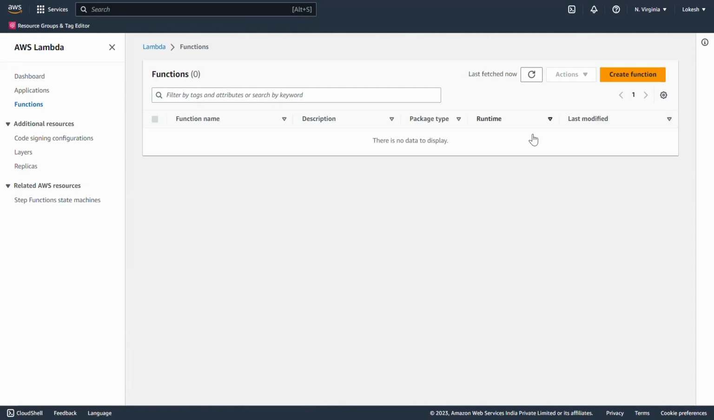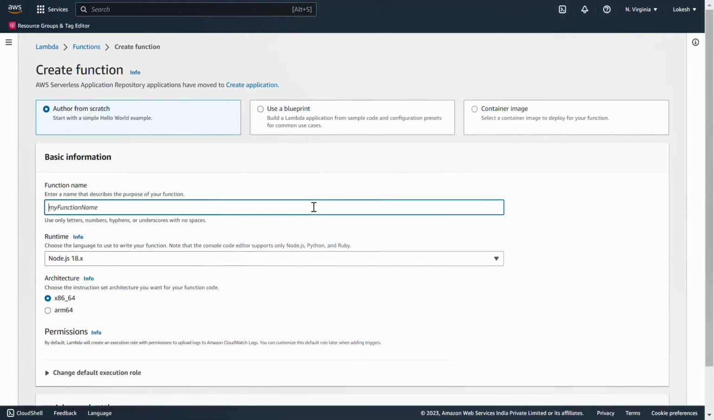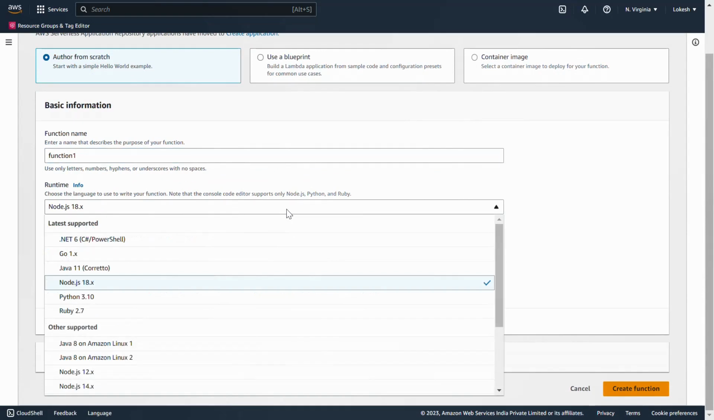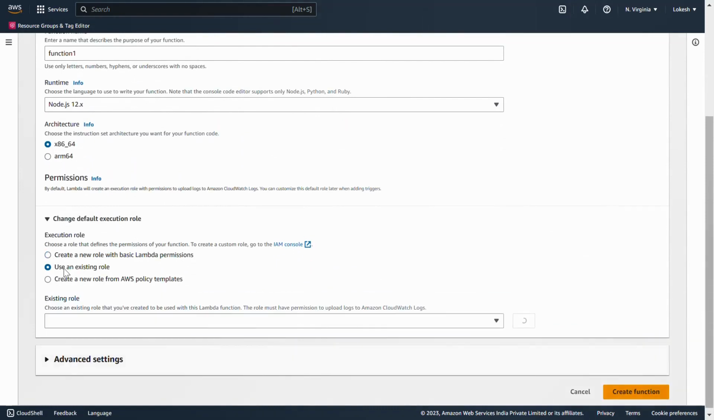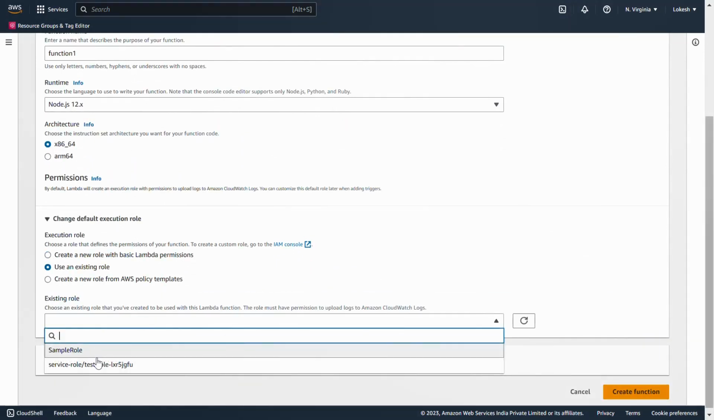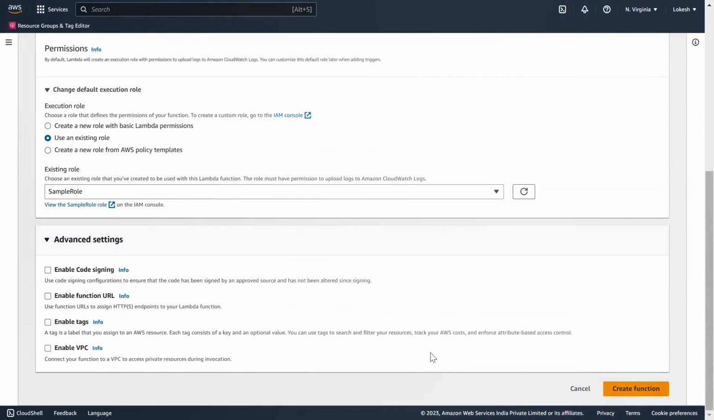Click on the Create Lambda function button and provide a name, for instance, Function 1. Next, select the Node.js 12 version and modify the execution role from the default setting to the designated sample role that was created earlier. Now, keep all the options as default and proceed by clicking on the Create a Lambda function button.